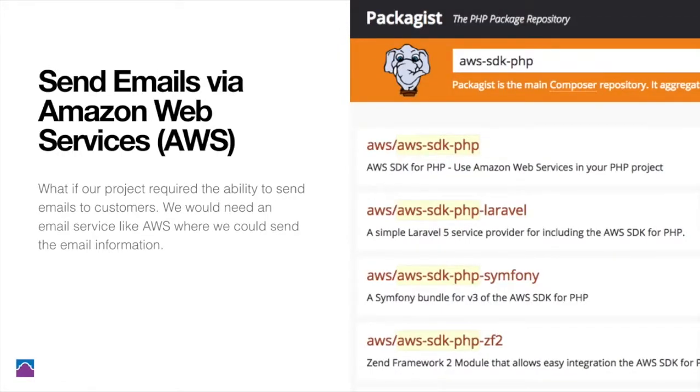So I just want to say, as an example, if your project included sending emails, we would use something like Amazon, which has one of their core services to send emails on their platform. If you needed that to send emails to customers after they checked out or something like that, we would need their library to connect to it.